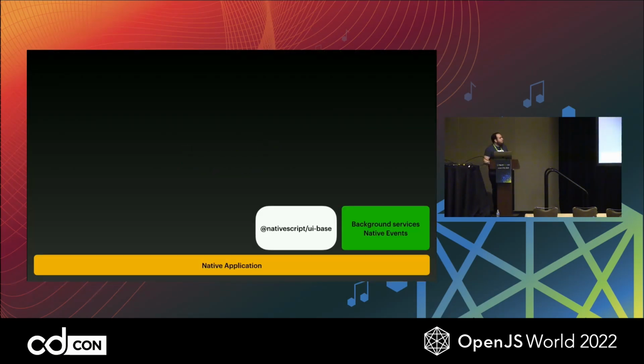So what we have here is our native application, and that lives outside of our context. And you have NativeScript UI-based, background service, native events. NativeScript UI-based are UI elements that we provide for the user so that they can use. They are actual native views that you can use even without NativeScript.